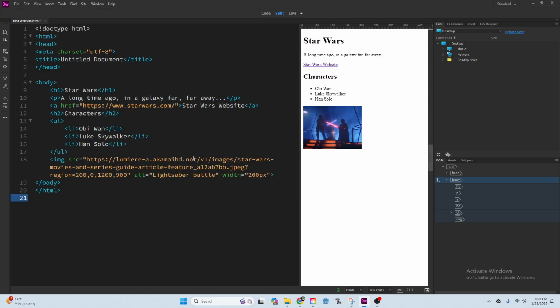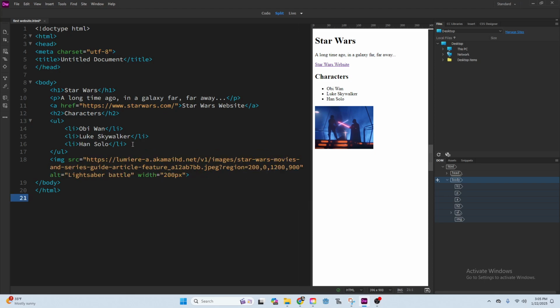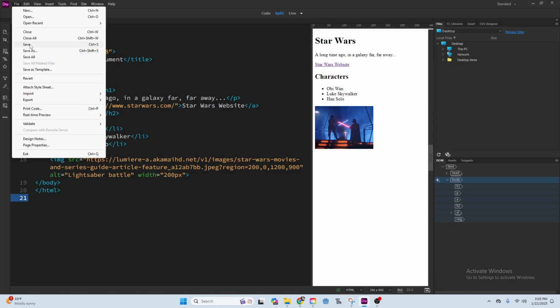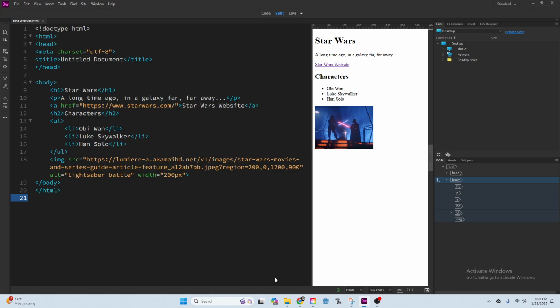Perfect. At this point, I've created all the things I need to, but I can add more stuff if I really want to. I can add more images, I can add more paragraph elements, more headers, more lists, whatever I want, links to other websites, all the kind of things that I want to add. But at this point, I think it's pretty good. I think we're done. So I'm going to make sure I have saved my work, Control S to save.